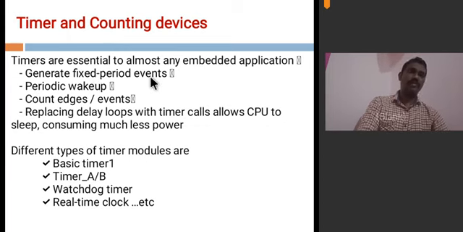You can use a timer for doing this by setting a delay of 2 seconds. Or periodic wake-ups. Periodic wake-ups means for a specific period you can set the timer so that it will generate an interrupt, so that you can wake up another peripheral or you can wake up the CPU. For that purpose you can use timers. The internal counter is there, so you can use it for counting the edges or events occurring externally from another peripheral or device.